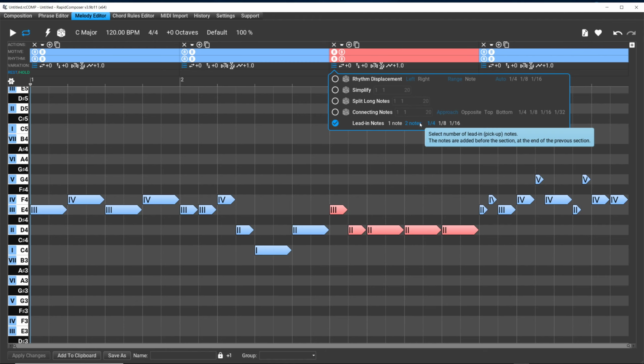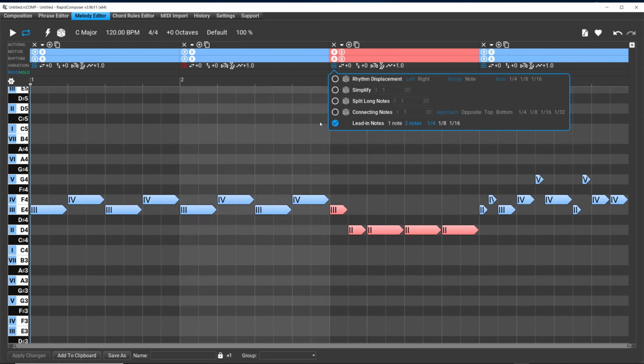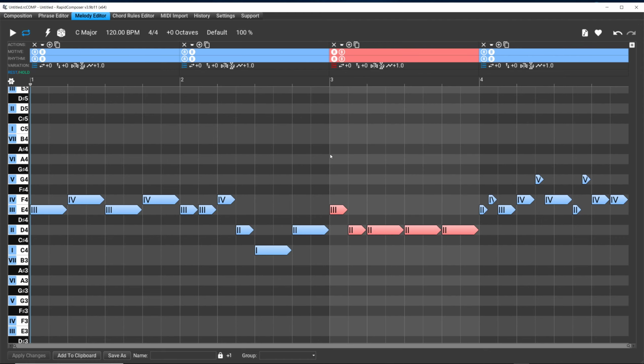It says select the number of lead-in notes. Okay, and here we have 2. The notes are added before the section at the end of the previous section. Okay, so it says before the section. It's referring to us. We're working on section 3 or bar 3, and it says the notes are added before the section. In other words, I would say it's clearer to say the notes are added in the previous bar. Okay, and we have 2. So that's what's going on.